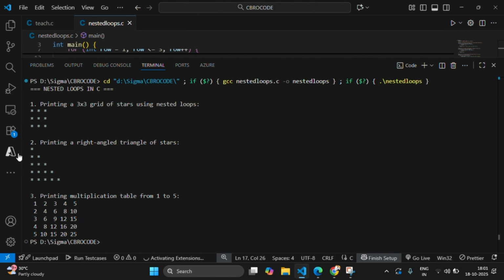the 3 by 3 grid, and the multiplication table: 1, 2, 3, 4, 5, 2, 4, 6, 8, 10, 3, 6, 9, 12, 15, 4, 8, 12, 16, 20, 5, 10, 15, 20, 25.